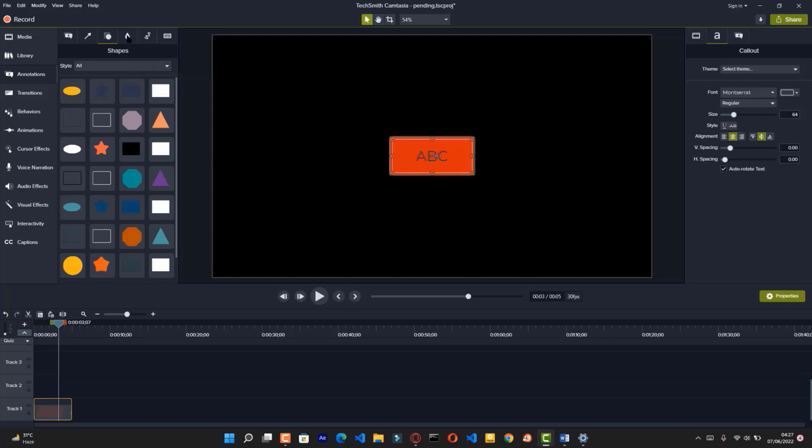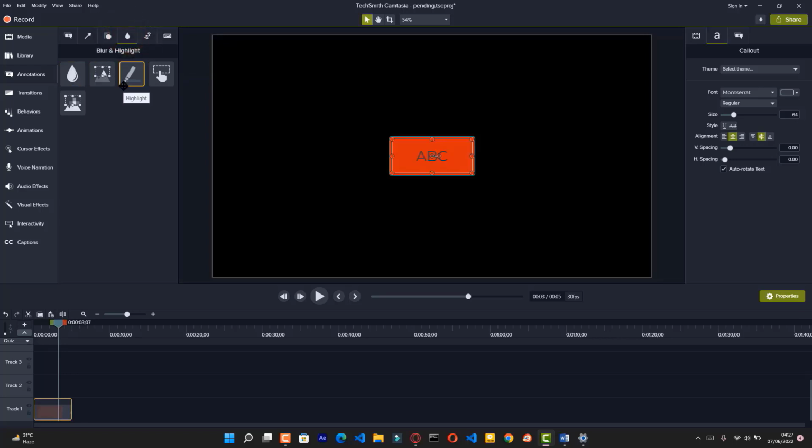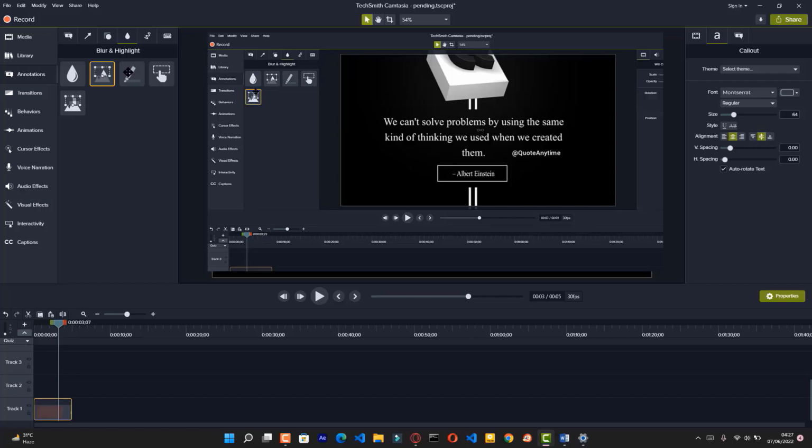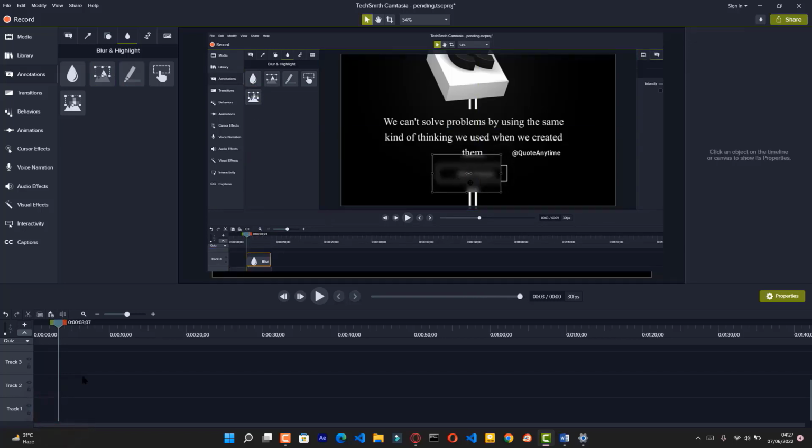And the next is blur and highlights. These are effects that can be used in our video by just doing drag and drop. You can use the blur effect in your video on a specific place where you want to blur something, or want to blur some text, or any logo, or anything that you want to blur.